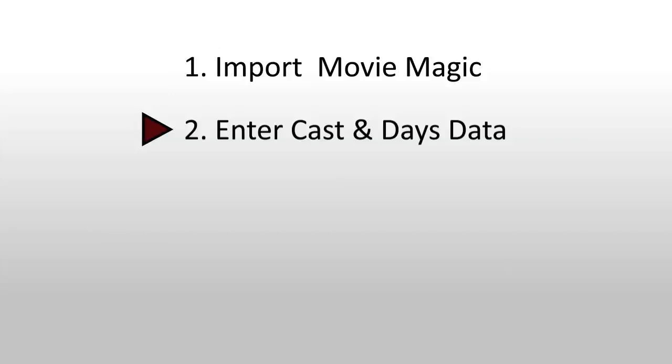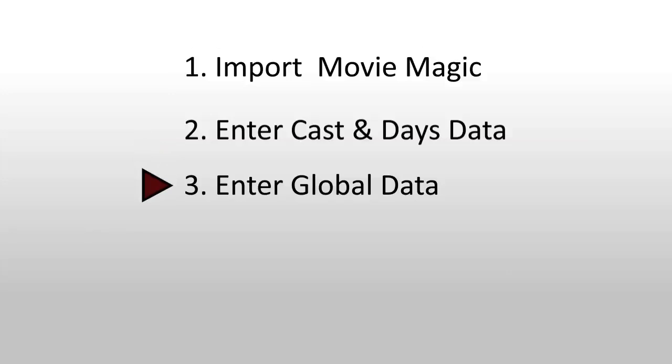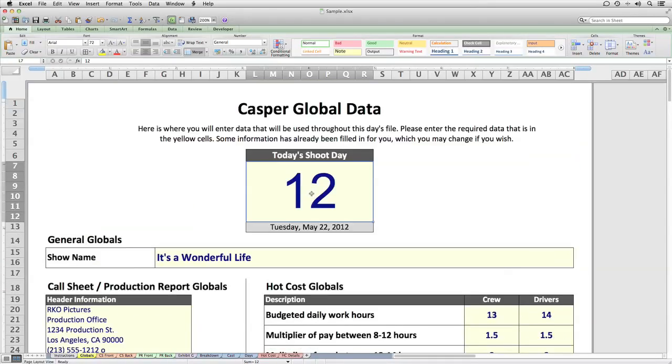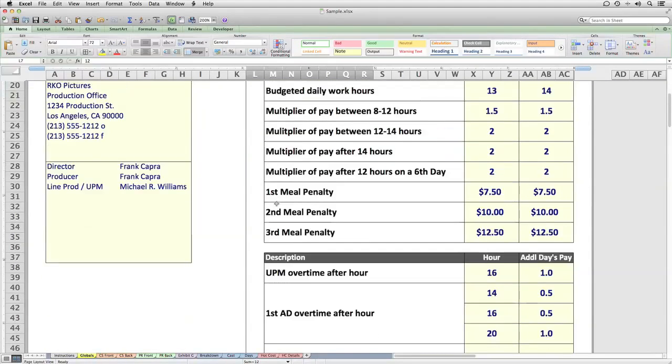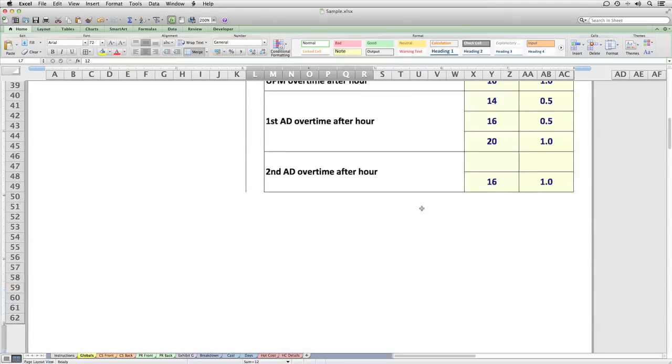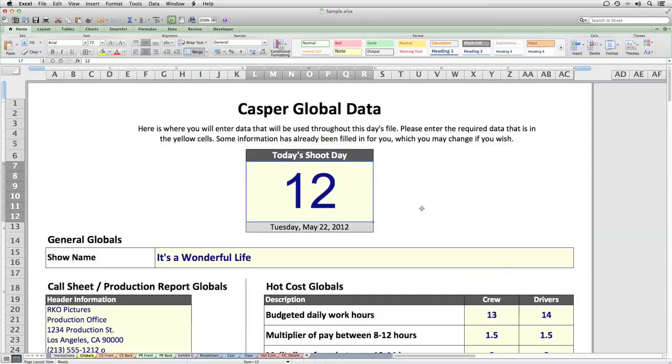Once all of your basic data is in Casper, then you can go ahead and jump into the Globals tab, and you're going to start putting in the basic global data that will be used. For instance, the show name. You'll probably start with day 1 for your shoot day, and the header information here for your call sheet and production report. You can also change around the hot cost globals if you needed to, budgeted daily work hours, and just all the different numbers you would use to calculate hot cost data.